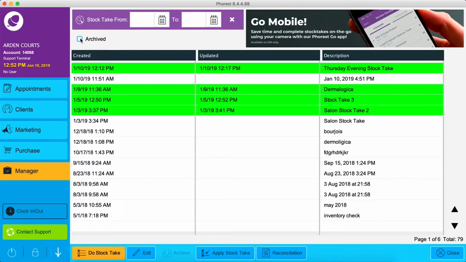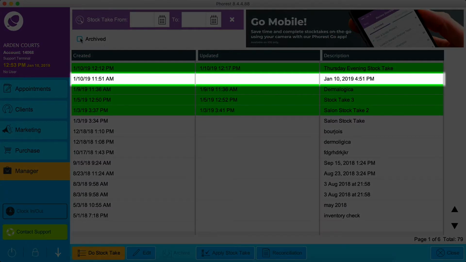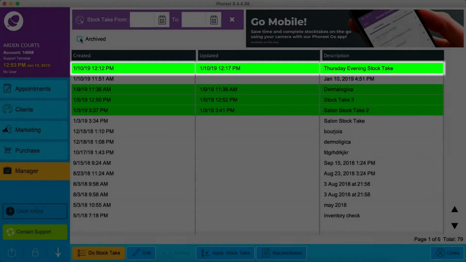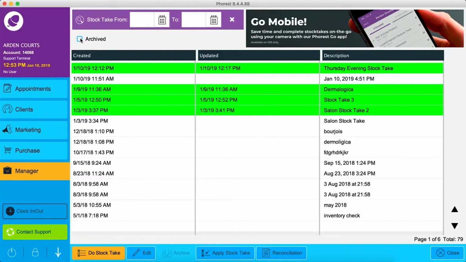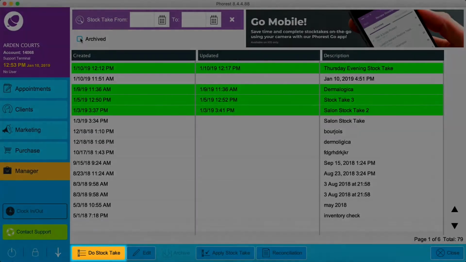You'll notice there are two colours on the screen, green and white. The white rows mean they have yet to be applied. The green rows mean they have been applied, but this will make more sense later on in the video. So let's apply a stock take. Click the orange Do Stock Take button at the bottom of the screen.